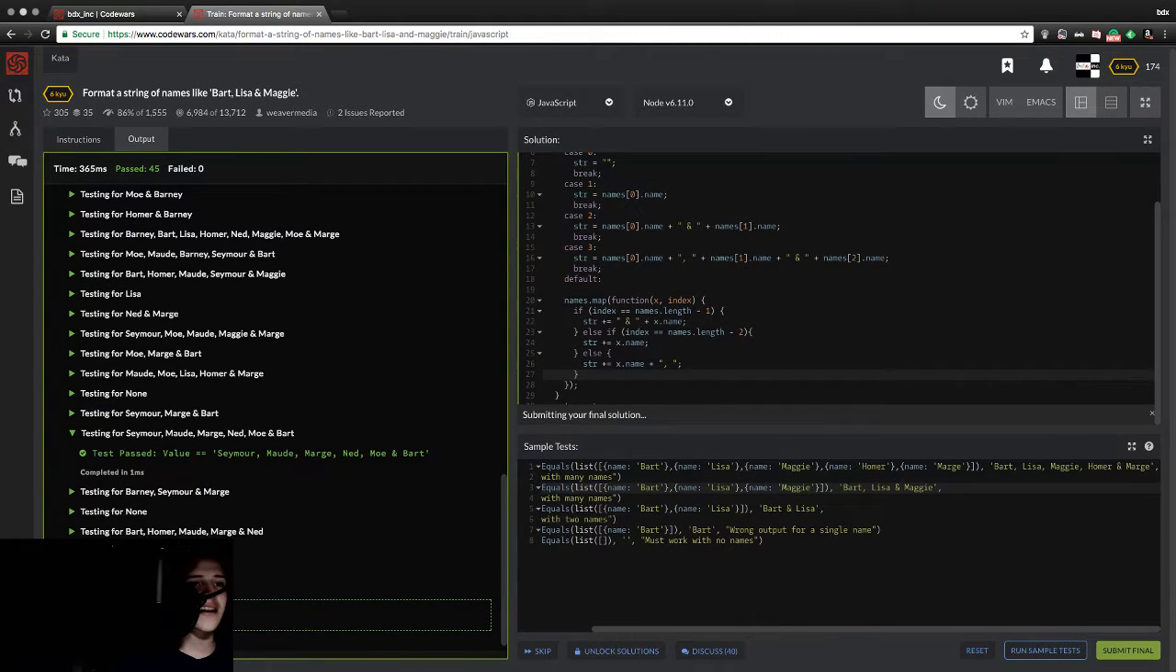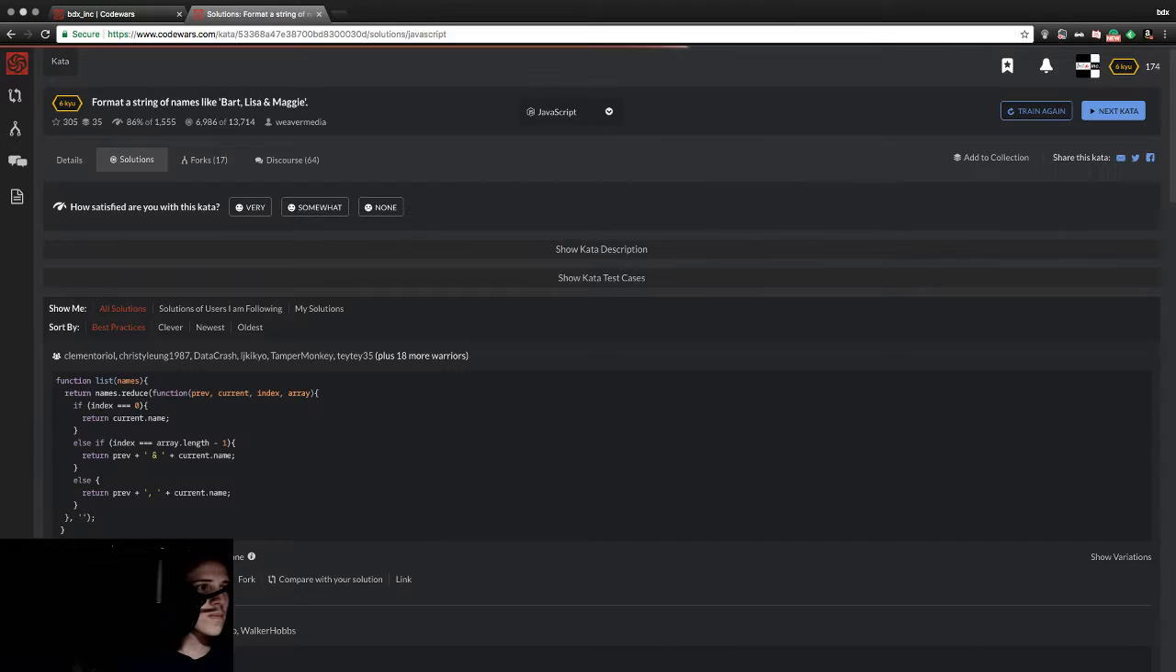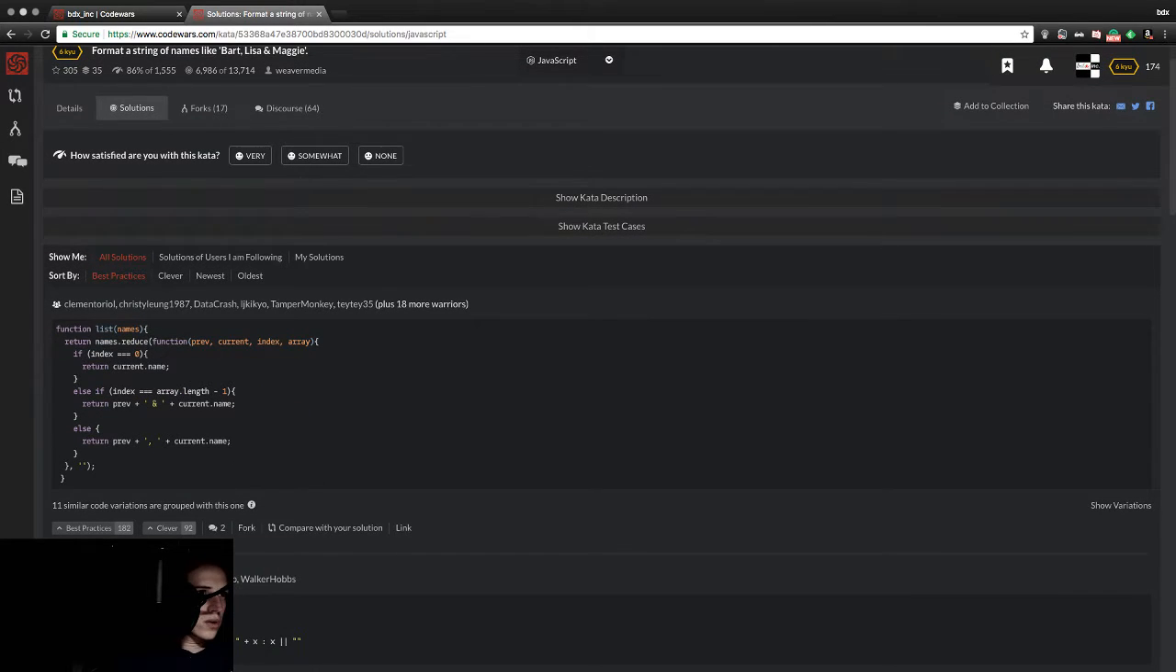We'll see what the cool kids had to suggest for their answers. I like ours, though. Alright, she's loading. Okay. At the top, number 1 answer: names dot reduce, previous, current, index, array. If index equals 0, return the current name. Else if, hey, they did the if, else fiasco. They're not any more clever than us. Well, they're certainly more clever than me, but you guys are equally, if not more clever than they are. How cool is that? Else if index is array length minus 1, previous and with a space, current name, and then return previous or the current name.